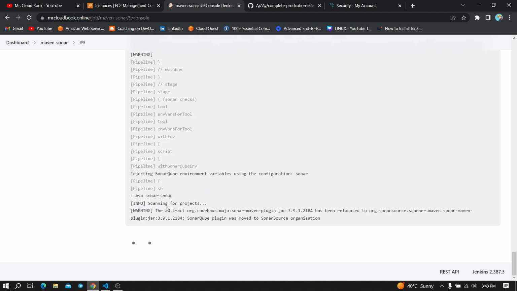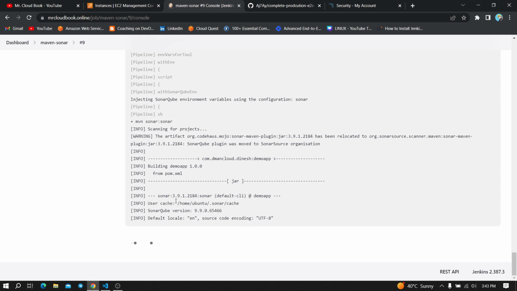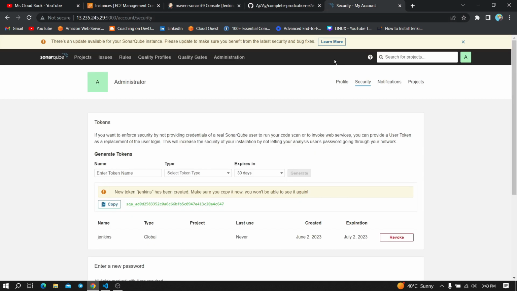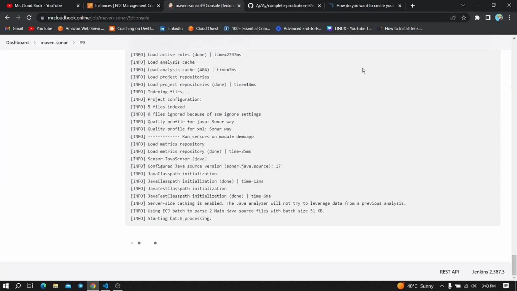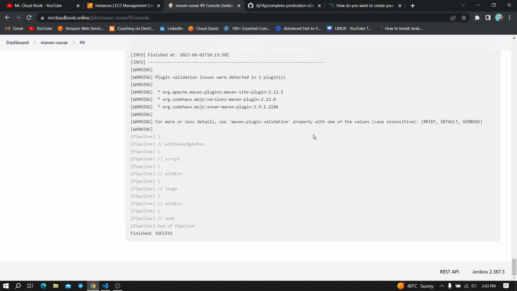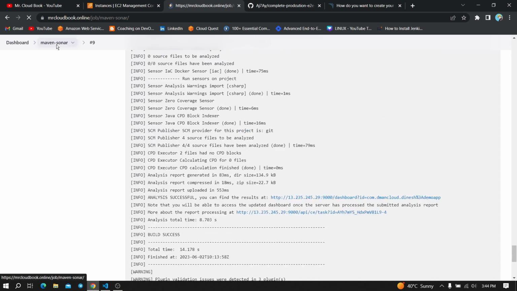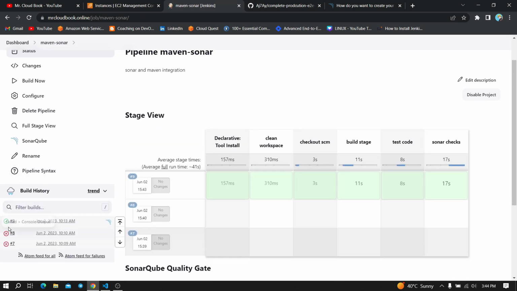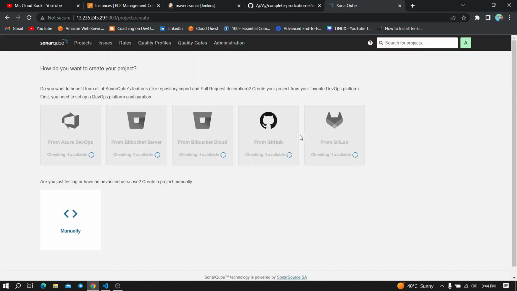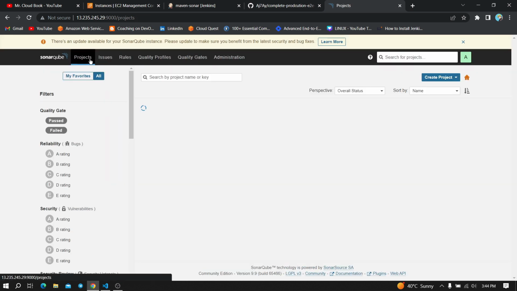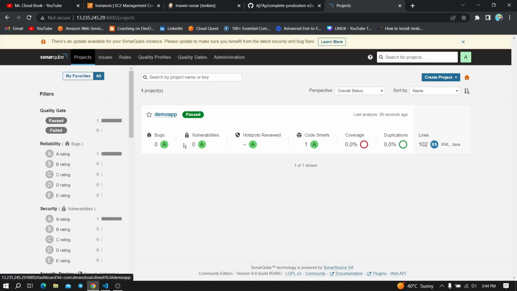So you can see here it's telling that the SonarQube project is running. There is nothing here till now. Okay, projects. Once this is completed, it will give everything here, details of this project. So success. This ninth build is success. We can come back to our build and you can see the ninth build Sonar checks is completed. Just refresh this page. You can see our projects. Click on the project, and you can see demo app is passed.